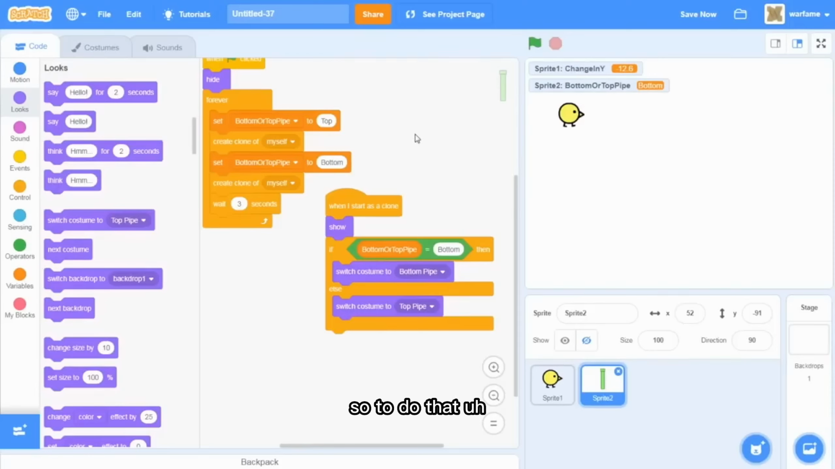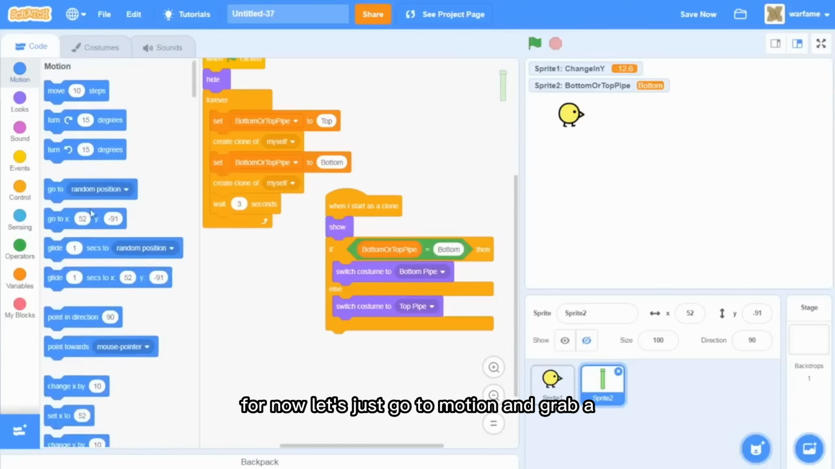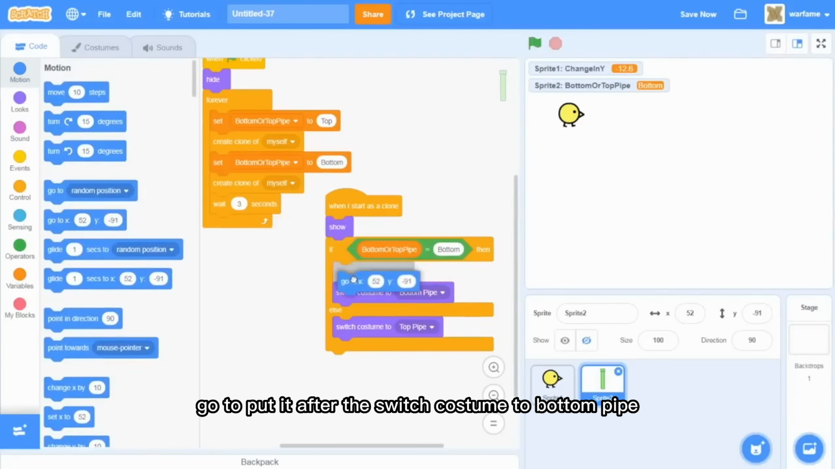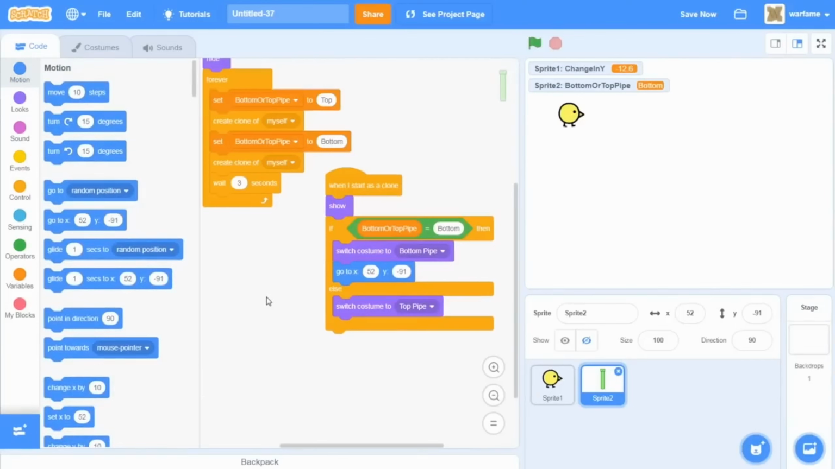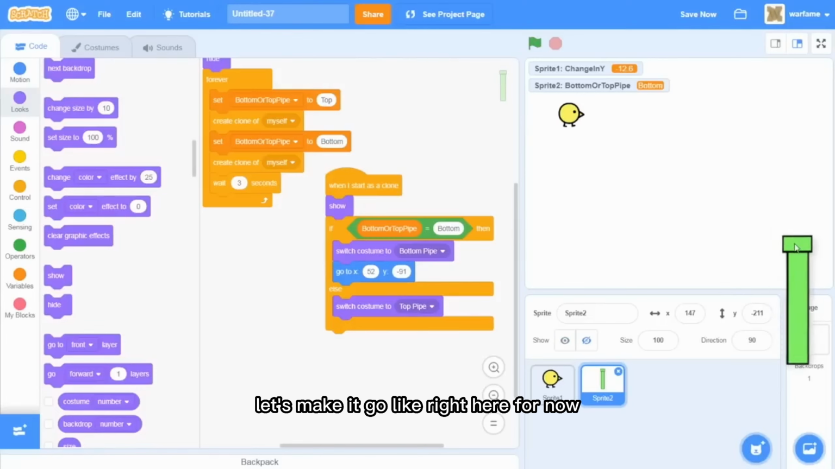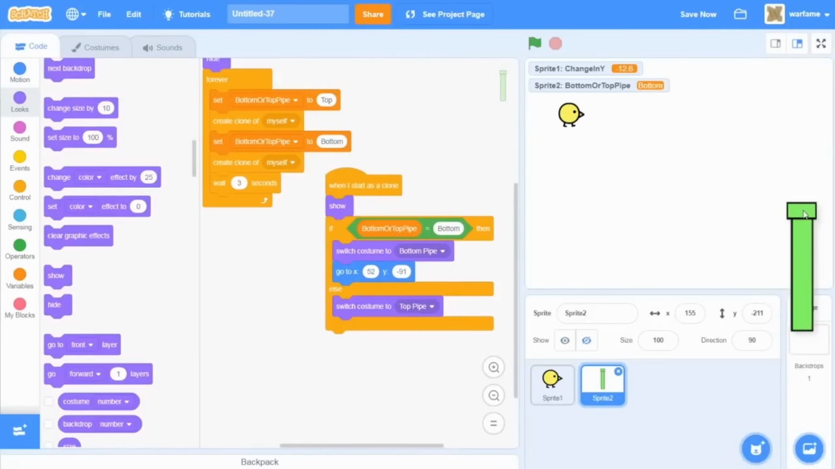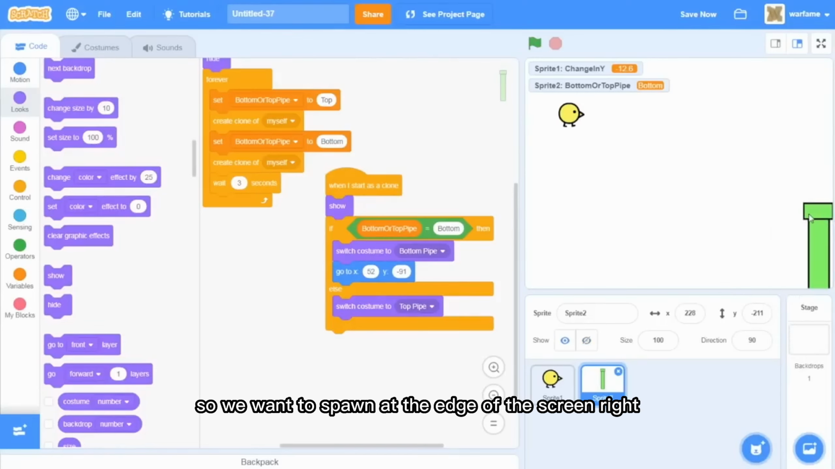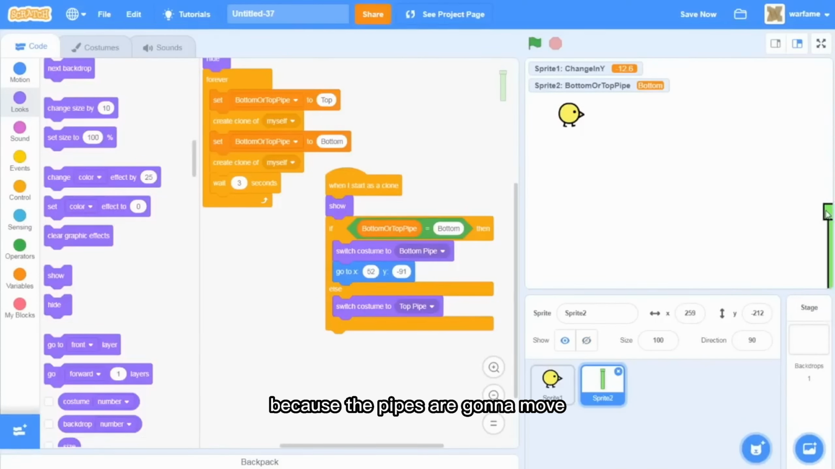So to do that, for now, let's just go to motion and grab a go to, put it after the switch costume to bottom pipe. And for the bottom pipe, let's see. Let's make it go like right here for now. So we want it to spawn at the edge of the screen, right? Because the pipes are going to move from the right to the left. So X position 259 and Y position -212.